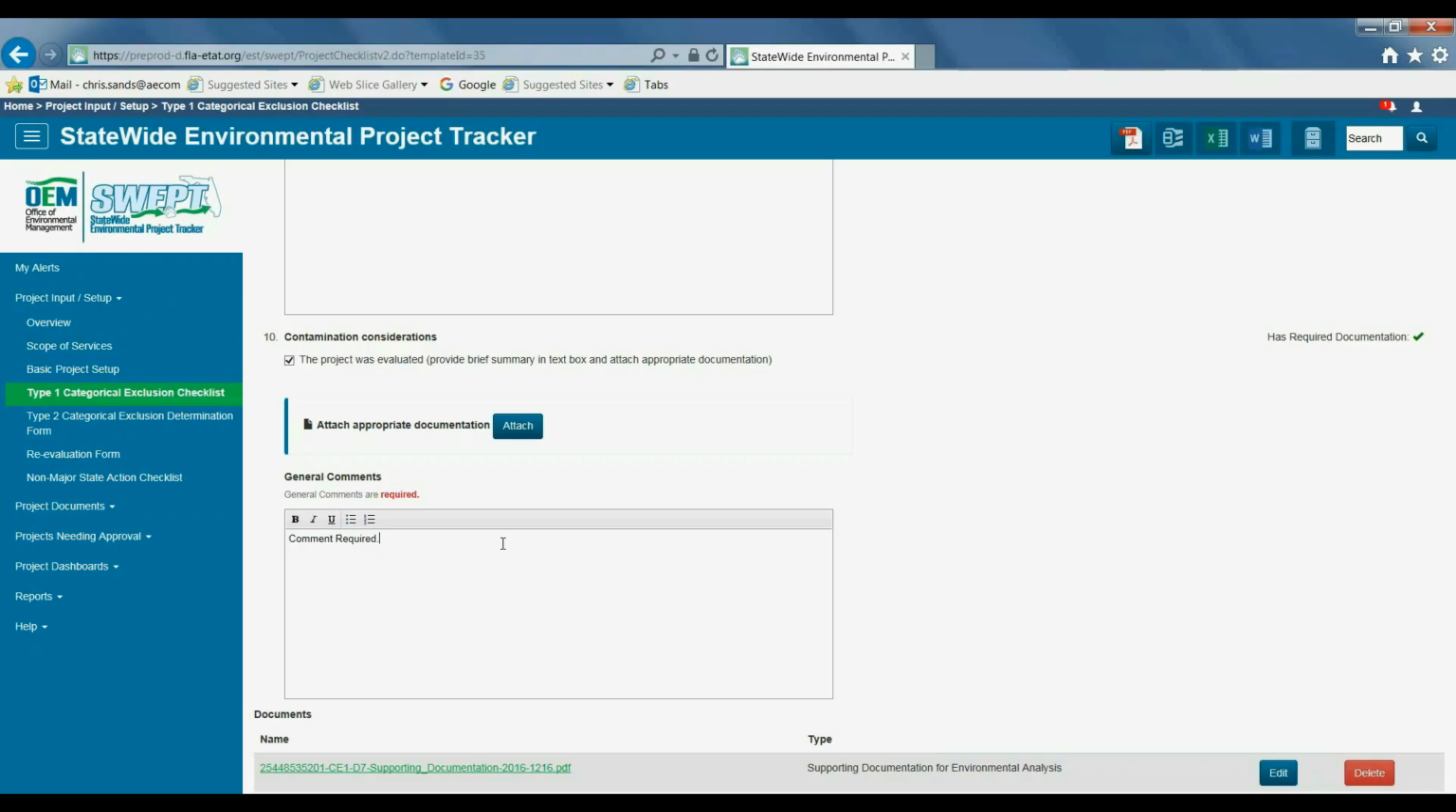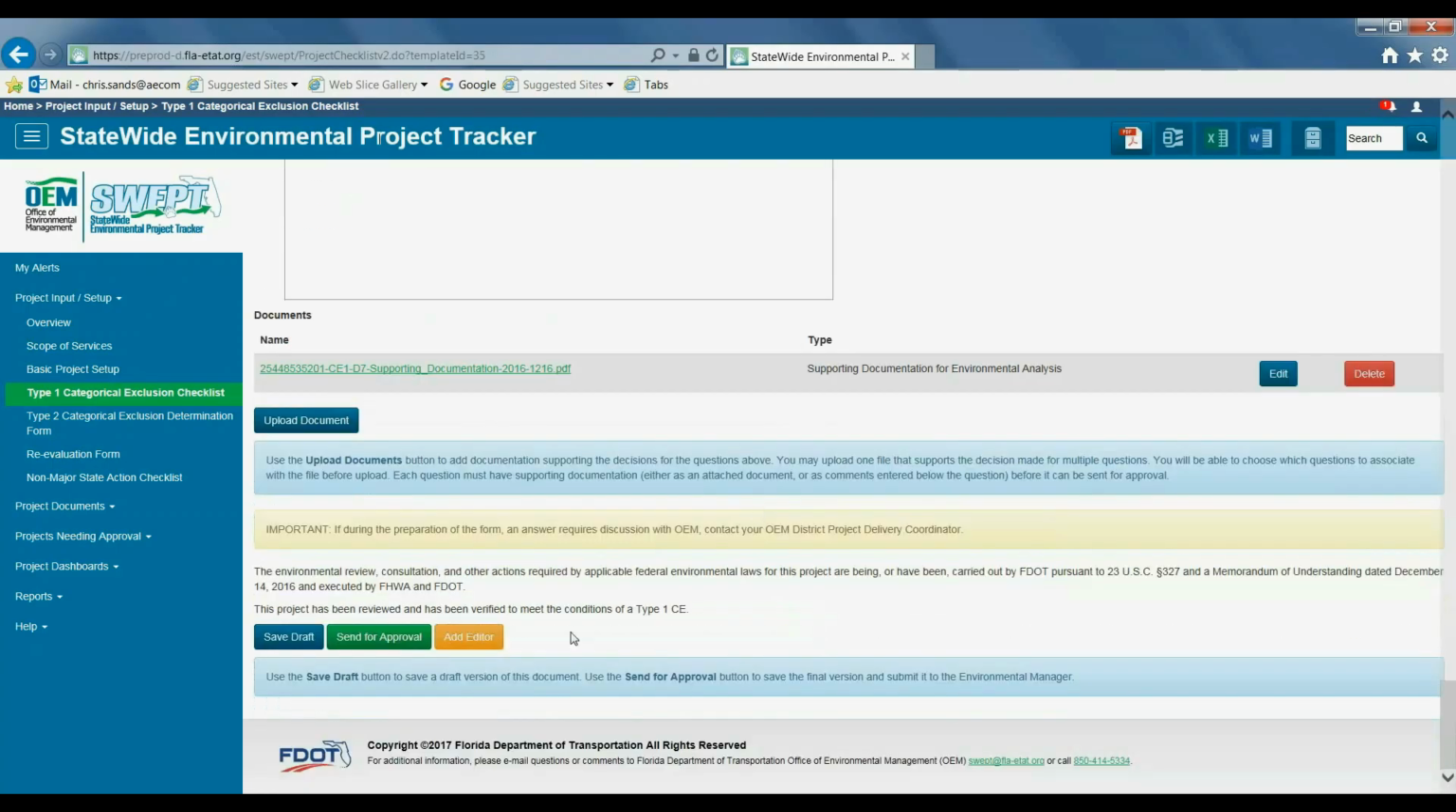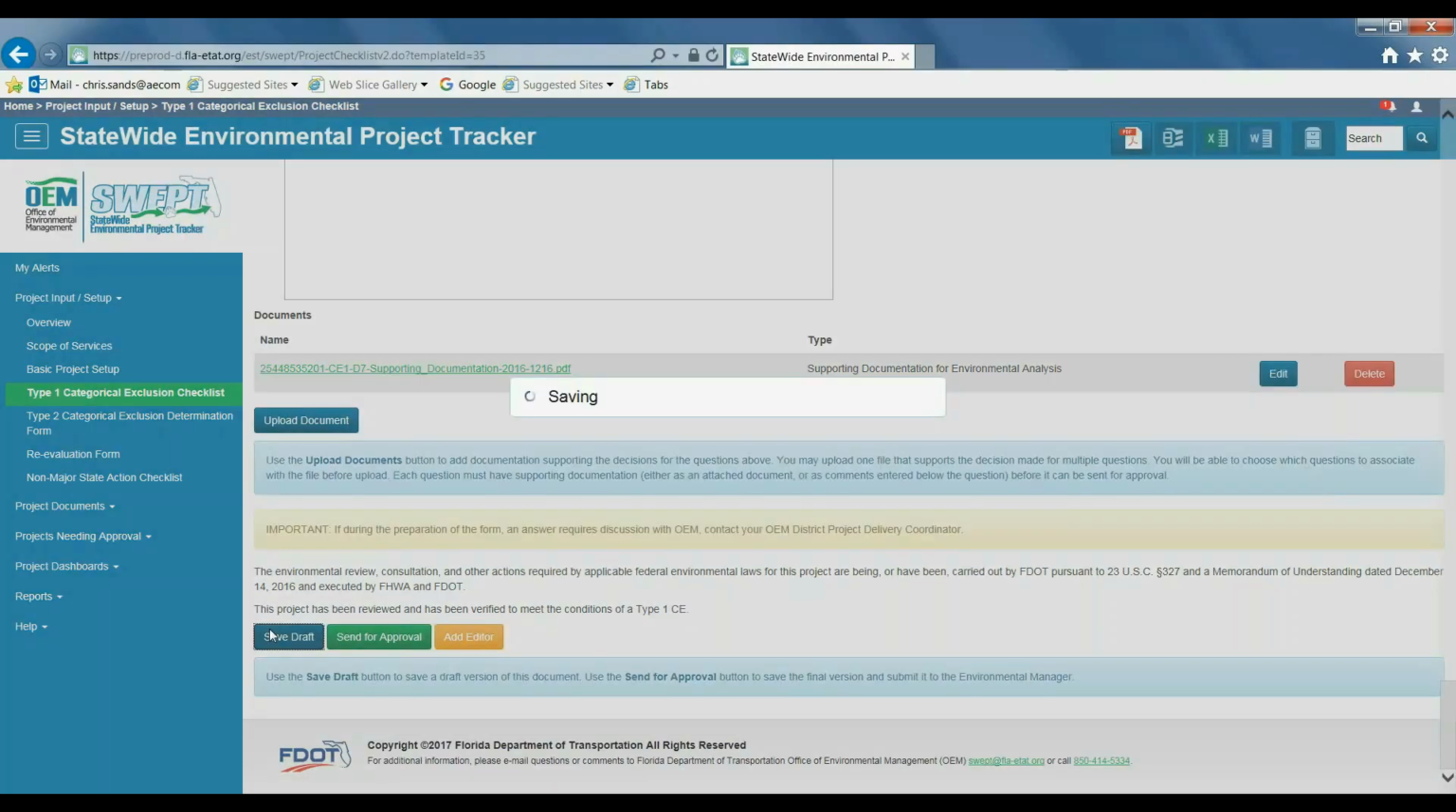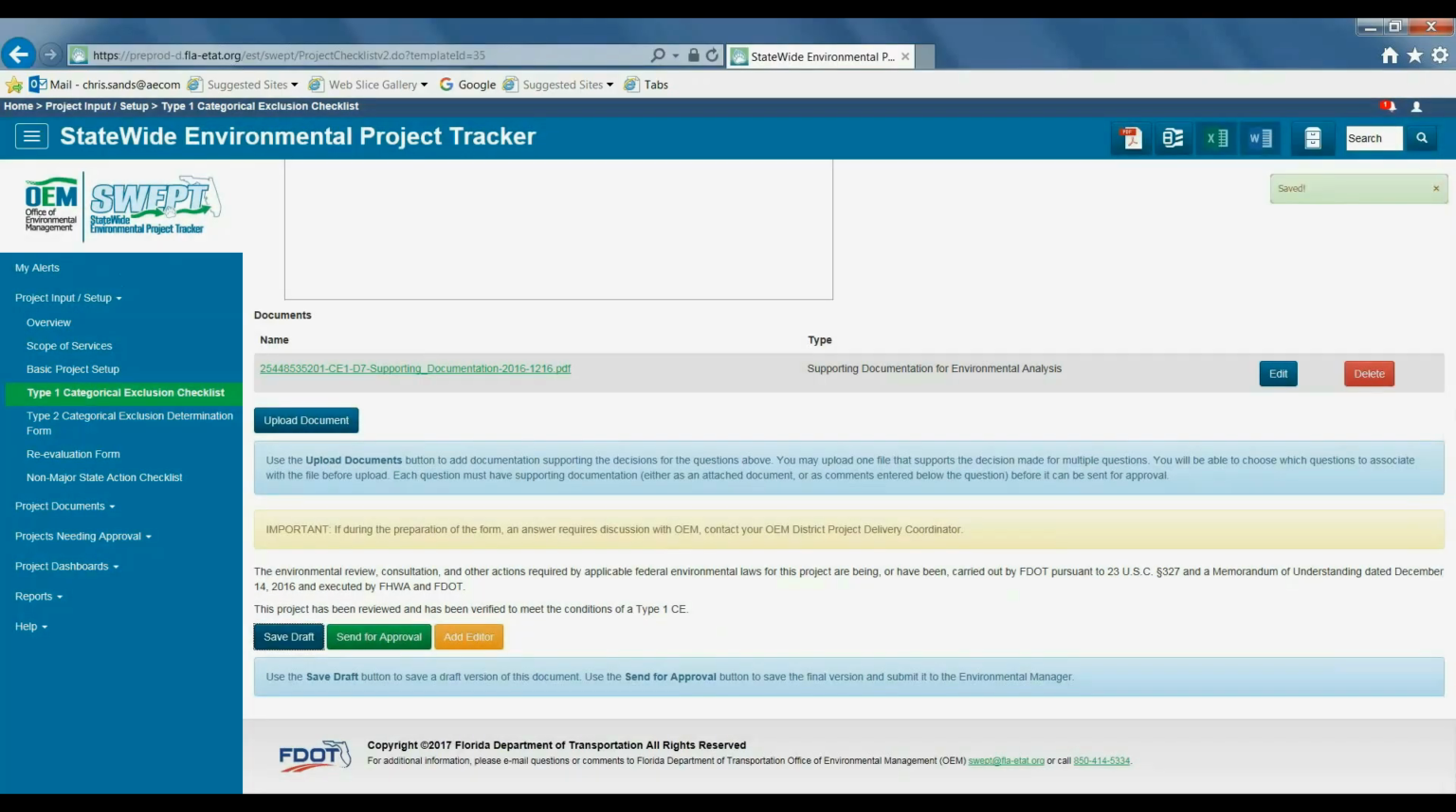If while you're completing this form you need to consult with the Office of Environmental Management, you probably want to save draft and call your PDC to discuss whatever topic you need to clarify. At the bottom, you're given three options: Save Draft, Send for Approval, and Add Editor. Only those users in your district who have been added as an editor can modify the Type 1 CE. If you know you have other team members who will be working on it, it's a good idea to add them at the outset.